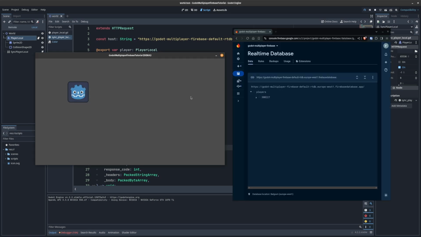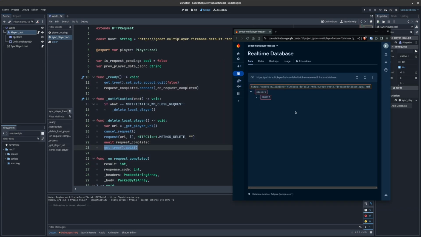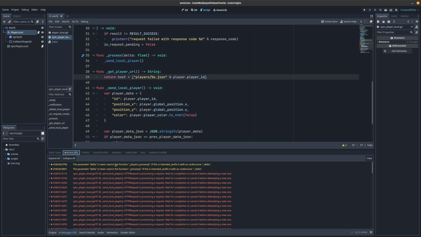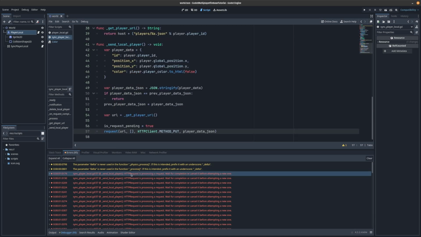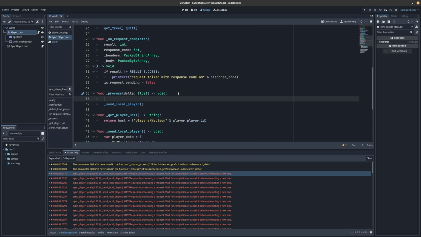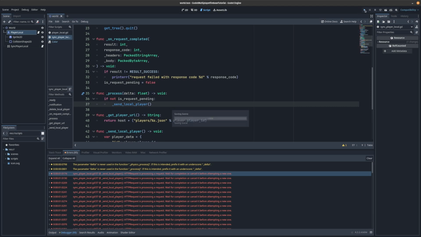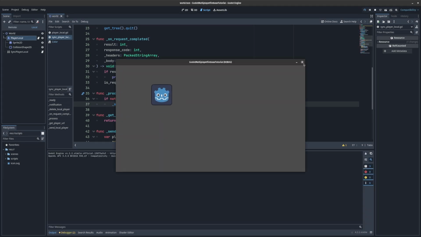Now you can run your game again, and if the game is closed, you will also see that the entry in the database is cleaned up. We're getting some errors because we forgot to add the check in the process function to only send new requests when the old one is completed. So here in the process function, make sure to only send a new request when the old one is completed. Now the errors should be gone.